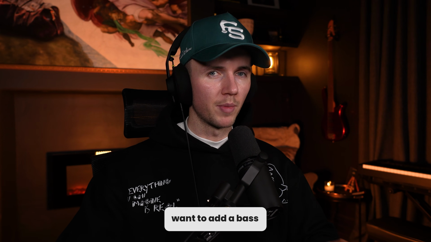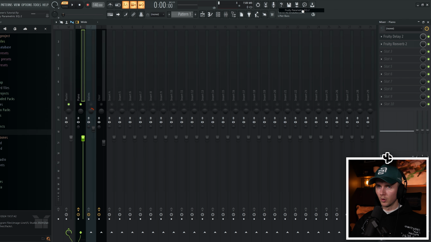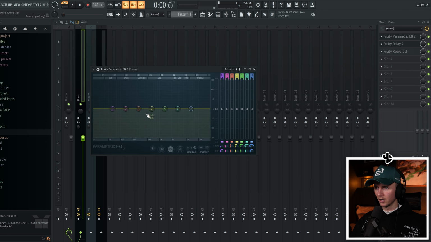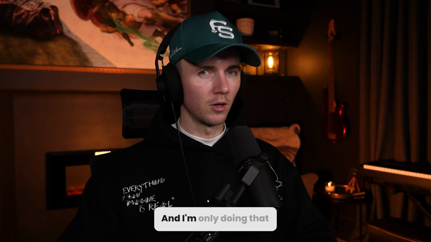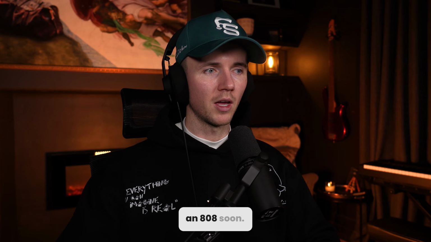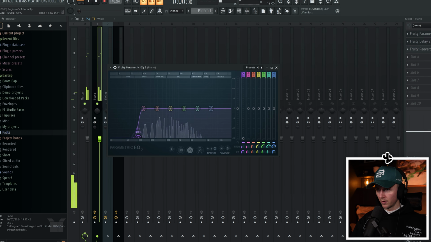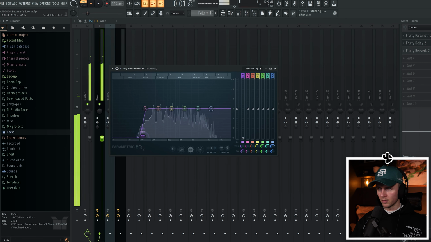I know I'm going to want to add a bass to this soon. So in the piano, we can pull up EQ. We'll bring that before the delay. We'll bring this down. We'll change the order to steep 8. And I'm just going to bring this down, which is going to turn down the volume of the bass frequencies. And I'm only doing that because I know I'm going to want to add an 808 soon. So that'll be with, and that's with them turned down.